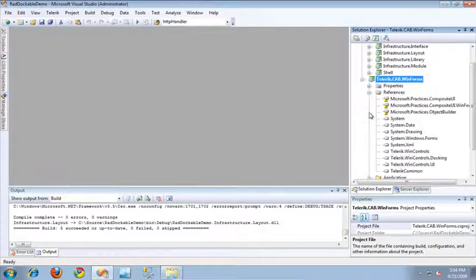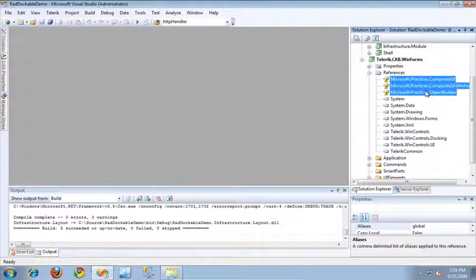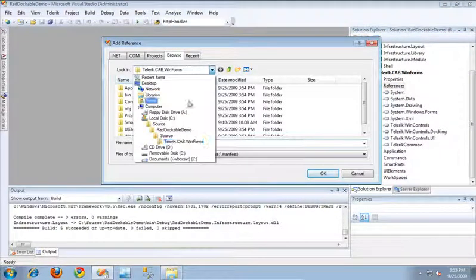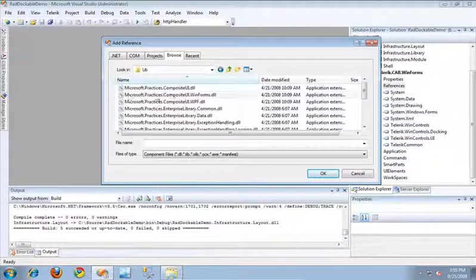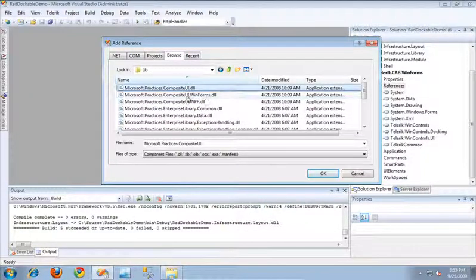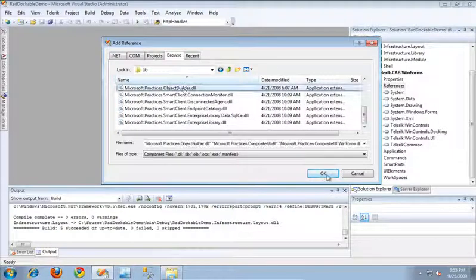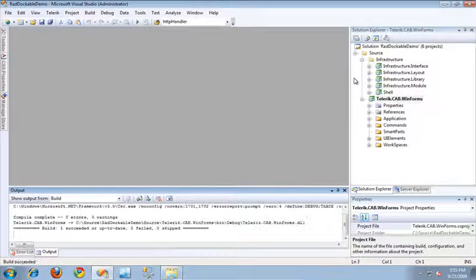And now if you click the drop-down for the references on the TCEK, you'll see that it's missing a few key references. That's just because we removed it from another project and dragged it here. So we'll just remove those and re-reference them. We'll come to the lib folder provided with our generated project and select the three missing DLLs, and those are Composite UI, WinForms, and Object Builder. And click OK, and we'll do a test build to see that it's working, and it compiled successfully.